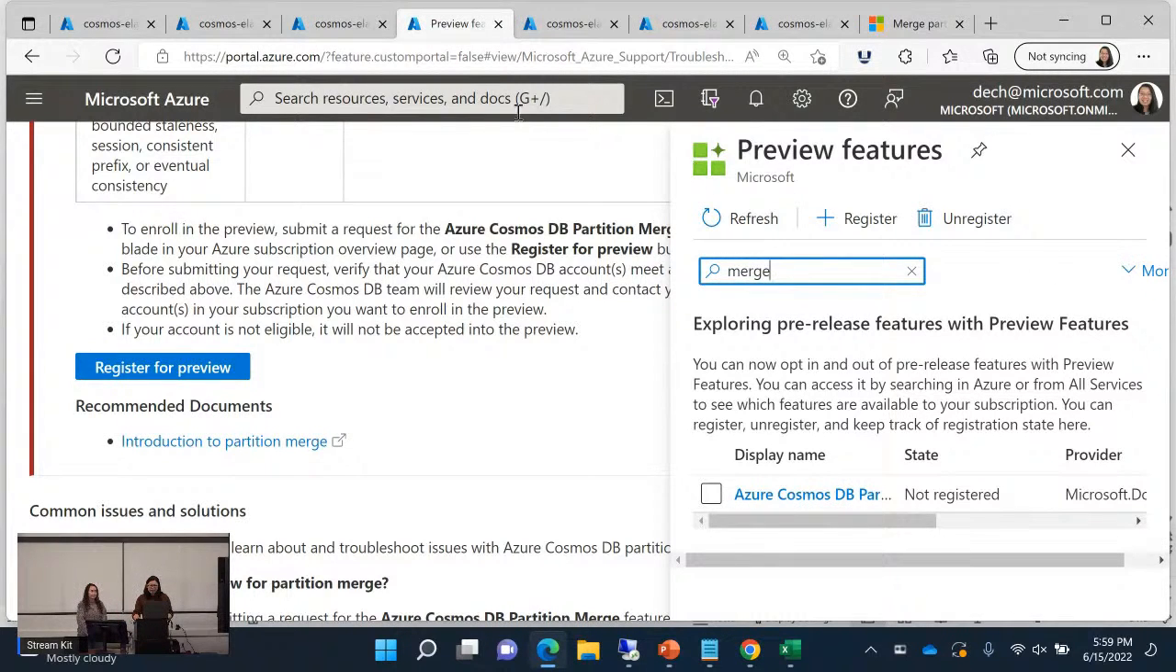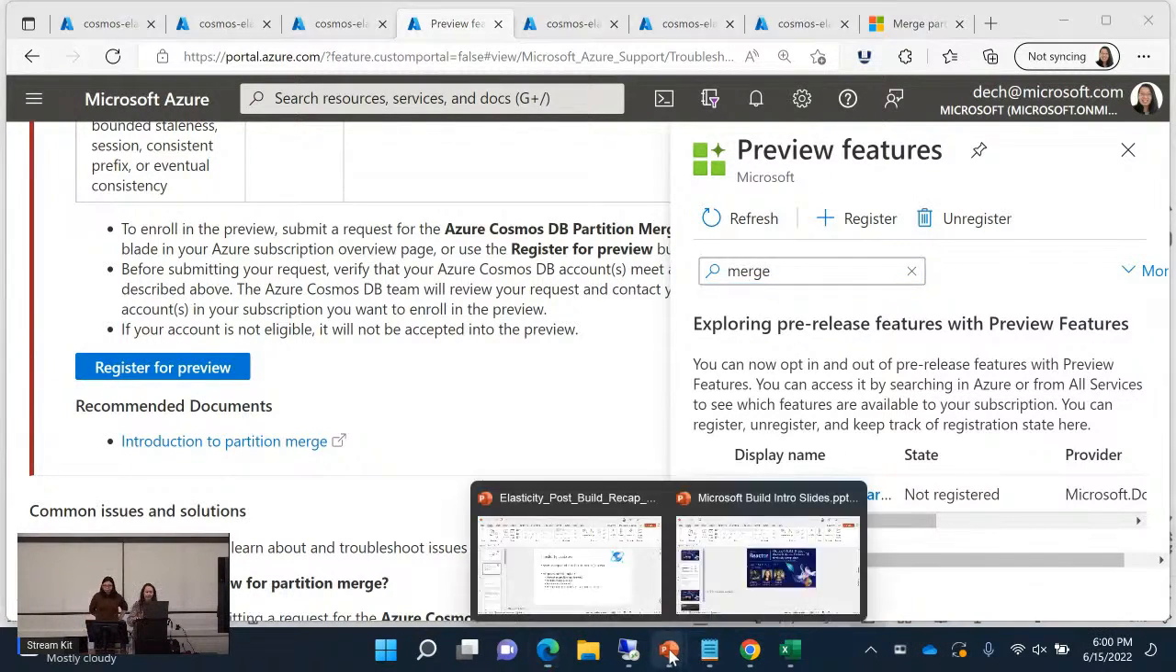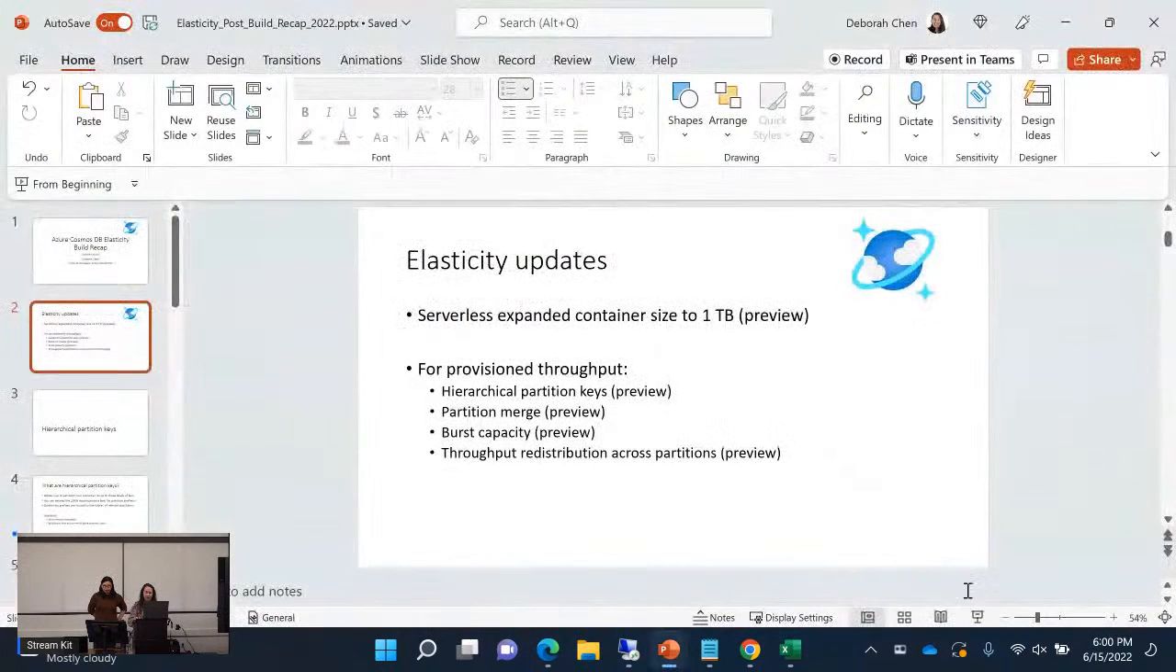Cool. All right, so that's it for merge. Turn it back over to Justine. Yeah, thank you. Cool, so let's take a look at another one of our new features.